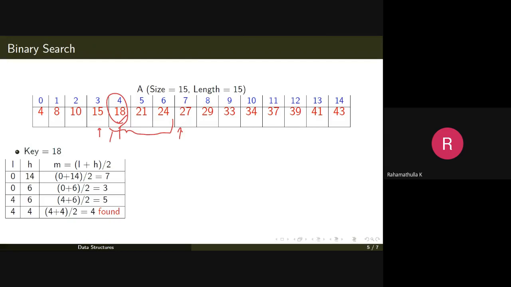For binary search, some additional things you require are 3 additional variables: low, high, and mid. You initialize low as the first value and high as the last value, and you calculate mid as low plus high divided by 2. And you always compare the key element with the mid value. So it will be something like this.